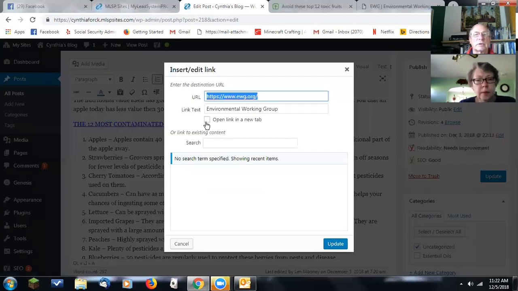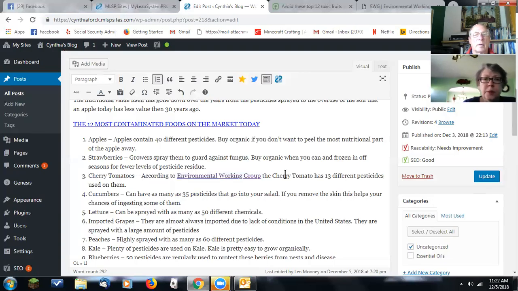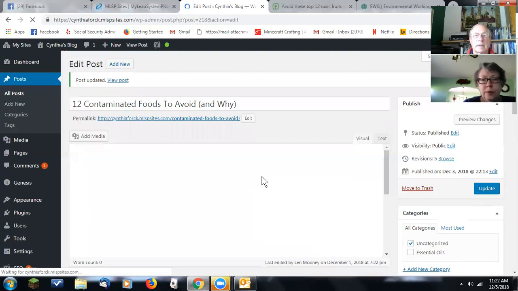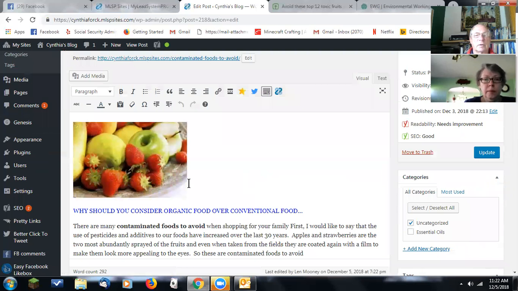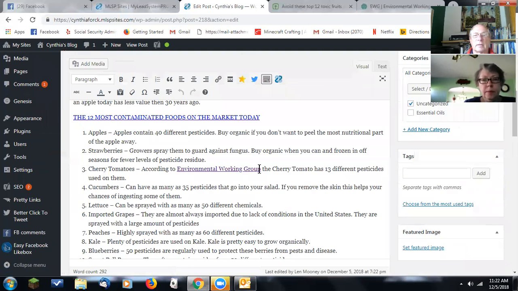Link options. So should it be spelled out, or should I just do EWG? Some people might not know what that is. We're all done. We just did it. It says Environmental Working Group, and we linked to the Environmental Working Group. It doesn't matter if it's just EWG or Environmental Working Group. Your article said Environmental Working Group right there, and we linked to it. You see the way that works?